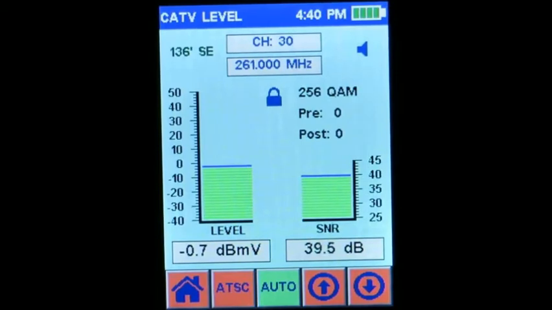The power level is in dBmV, the signal to noise, the modulation, in this case 256 QAM, and the pre and post bit error rates. You're mostly concerned with post bit errors. Those are bits that cannot be repaired and will show up as tiling or noise on the TV.